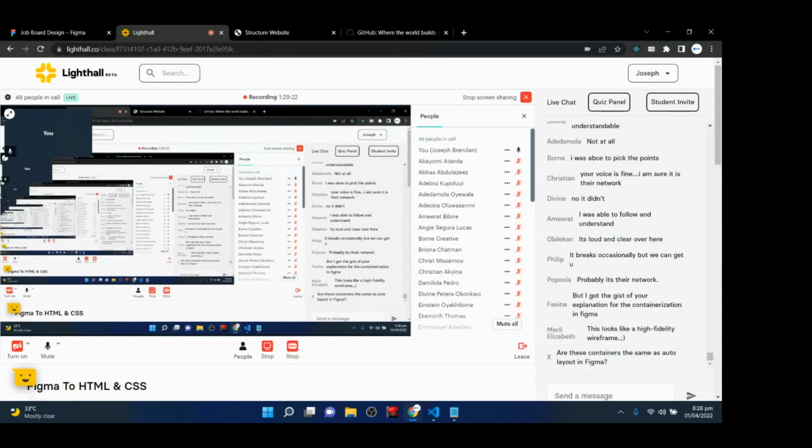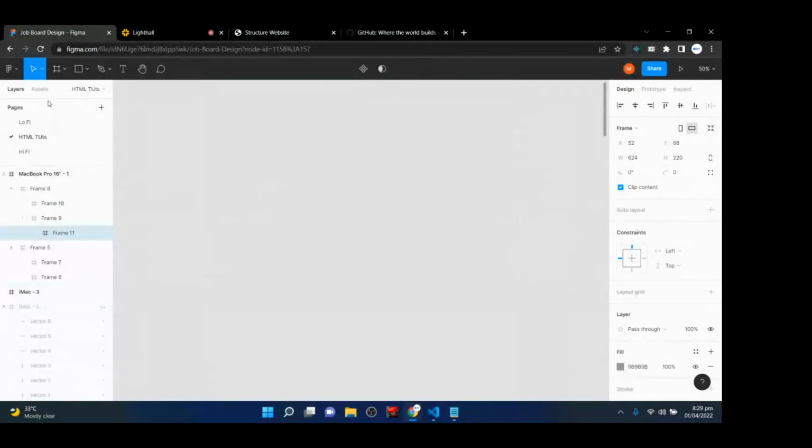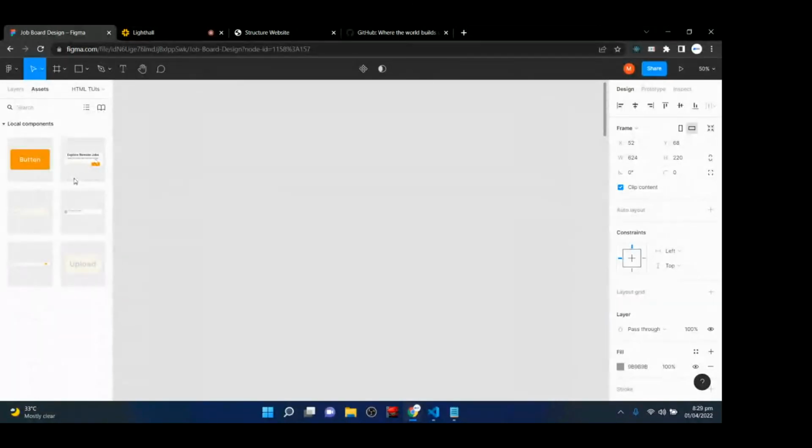Someone just said, are these containers the same as auto layout? Yes, they actually are. That's why as a designer, when you want to create a container, if I go to my asset panel, I think I have some auto layout components that I created.